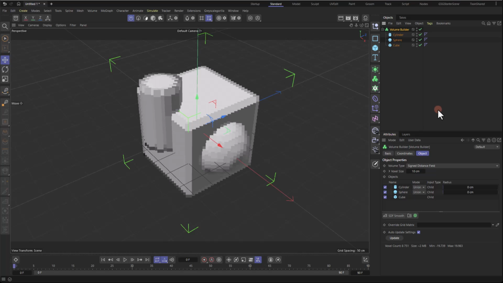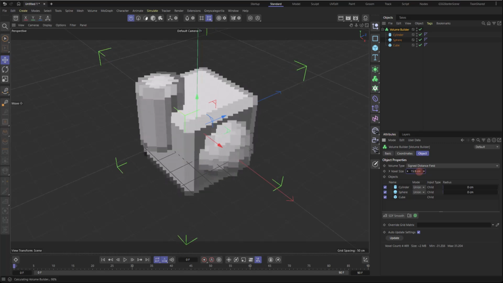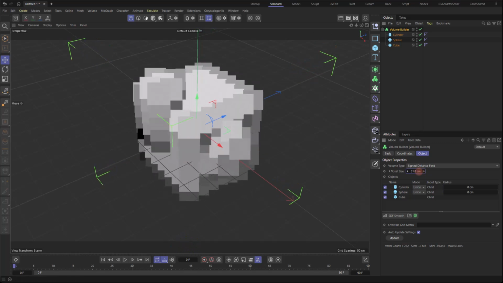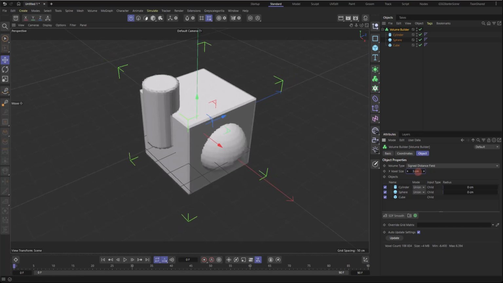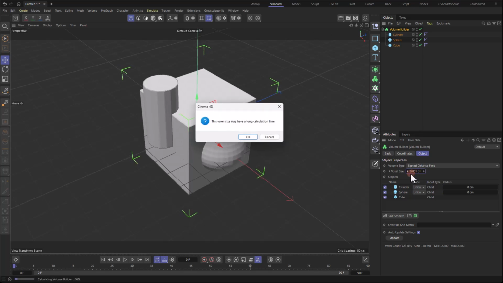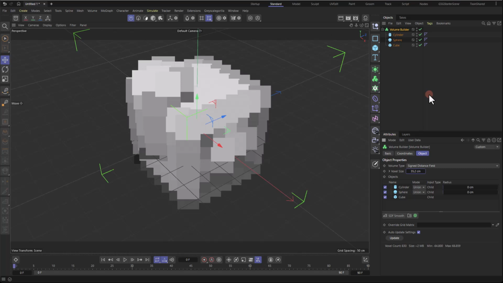The voxel size is how big your individual 3D pixels are. This is very important when it comes to how sharp your geometry is. The smaller the number, the more voxels are needed. And this is going to make your object look a lot sharper. However, notice that if I go too low, I start to get a warning that the voxel size is going to cause a long calculation time. What does this mean? It will probably crash Cinema. Do not go below 0.01 as it will very likely crash your Cinema 4D. The smaller the size of your voxels, the more processing power it takes from your computer.